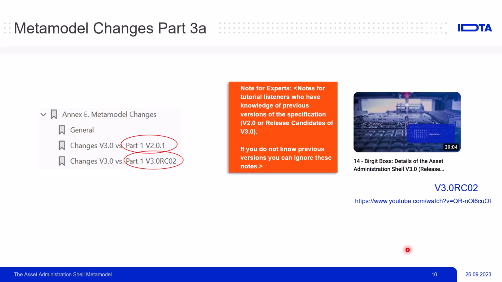What is always important, and the red boxes are mainly important for those who already did an implementation, because there I will explain the differences to previous versions. There is an annex, Annex E, that also explains all the changes that were made for release 3. And also, if you already listened to the tutorial of version 3.0 release candidate 2, then you might already know about 3A, this data specification IEC 61360. So here you will find all the differences. This is the older tutorial. This is now the tutorial for 3.0.